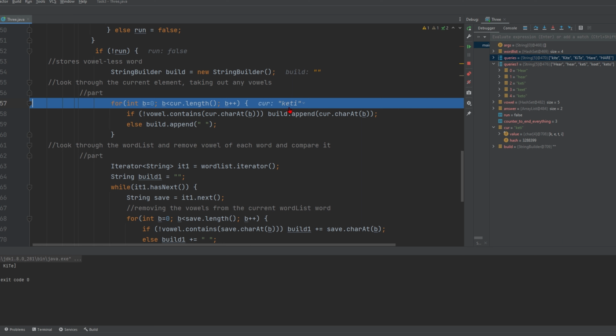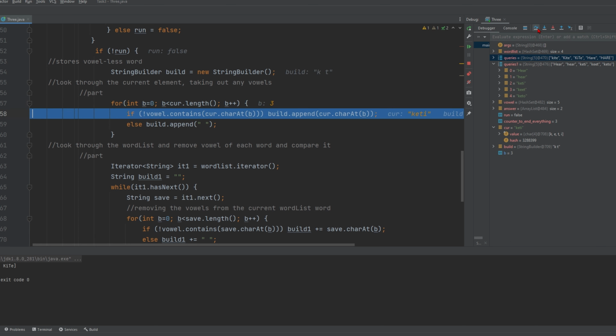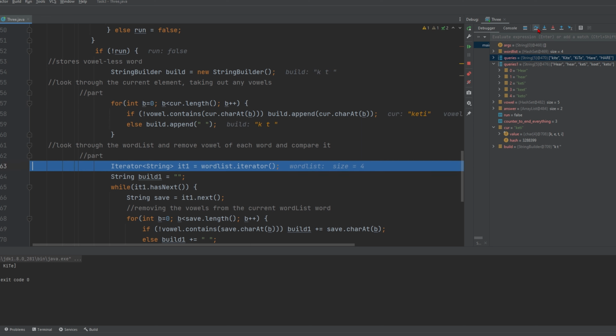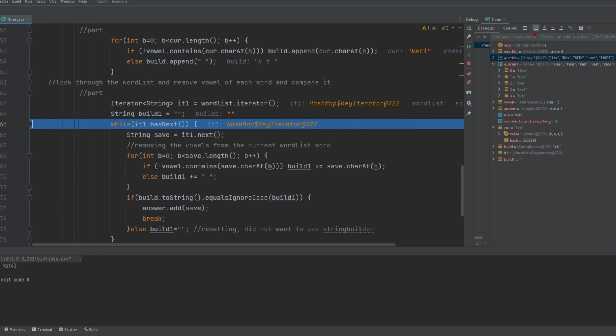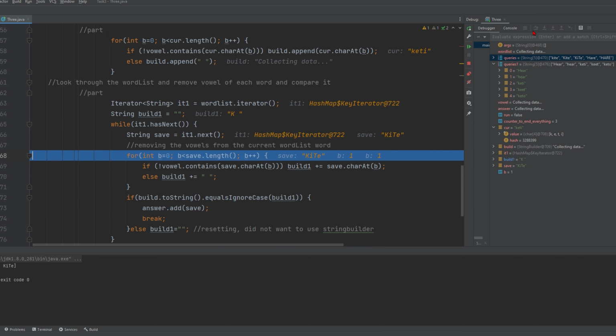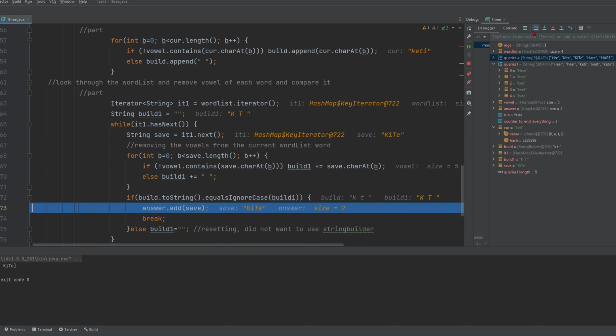Now we have our KETI here. We're going to store just K space T space inside of our build, so we can watch this right here. Our build is K space, and we can see that it's going to add a T, and then it's going to add a space. Now we're going to go into this iterator where we look through our entire hash map that stores our database of possible things. So we have our K space T space. This is in our build1 after we've run through all of this.